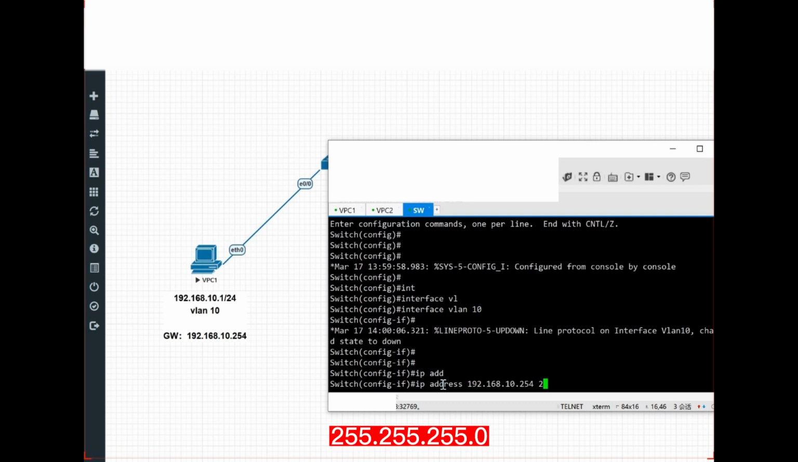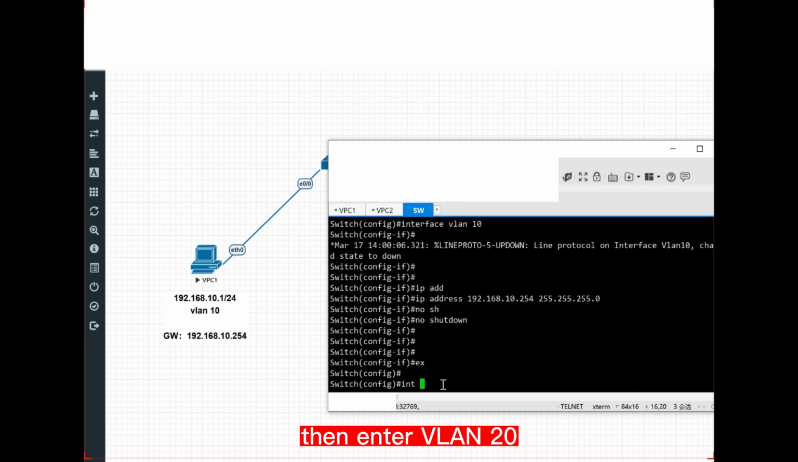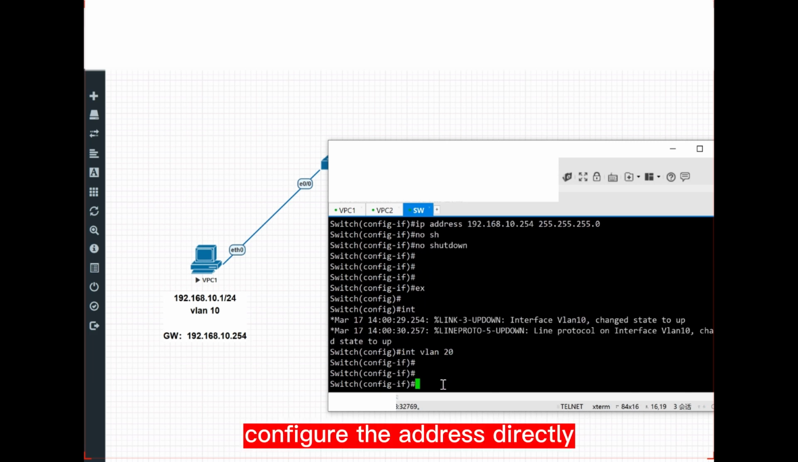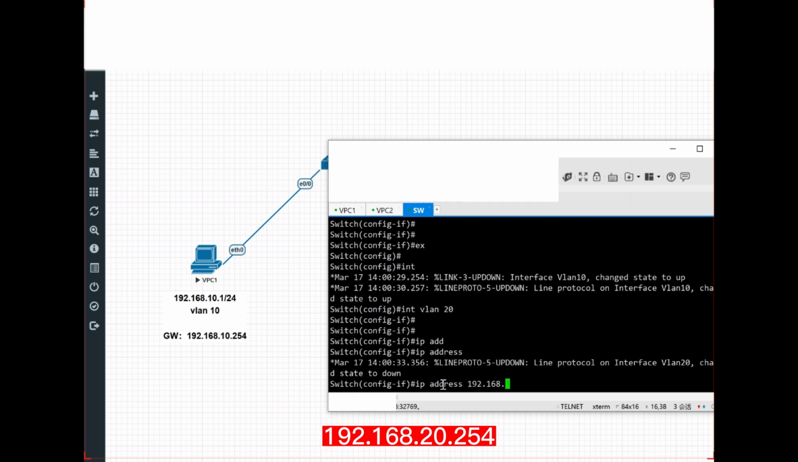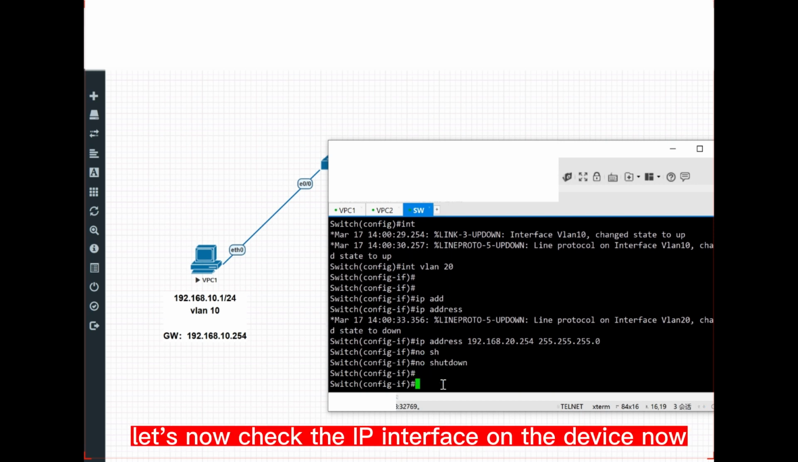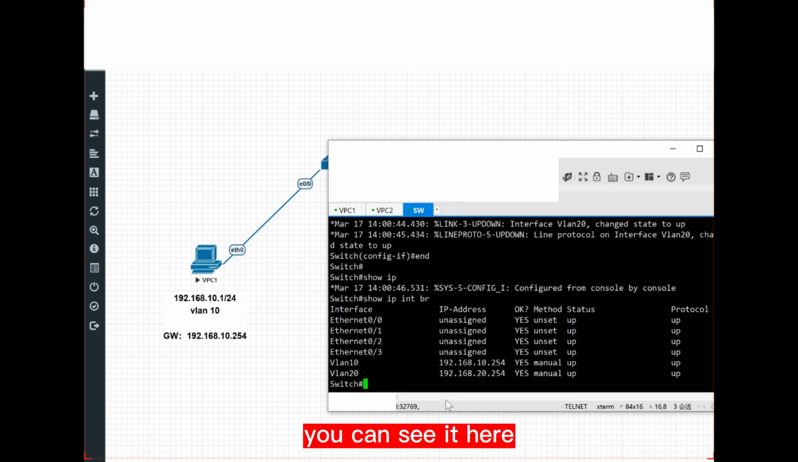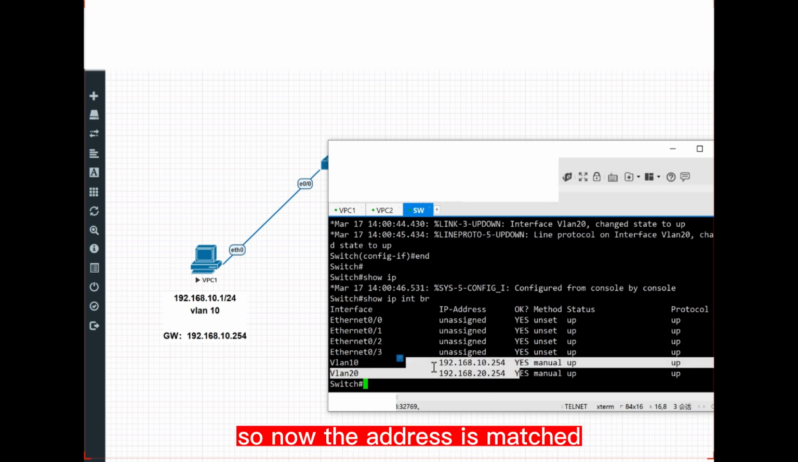192.168.10.254. 255.255.255.0. Then enter VLAN 20. Configure the address directly. 192.168.20.254. No shutdown. Let's now check the IP interface on the device. You can see it here. One VLAN 10, one VLAN 20. VLAN 10 is 10.254. VLAN 20 is 20.254. So now the address is matched.